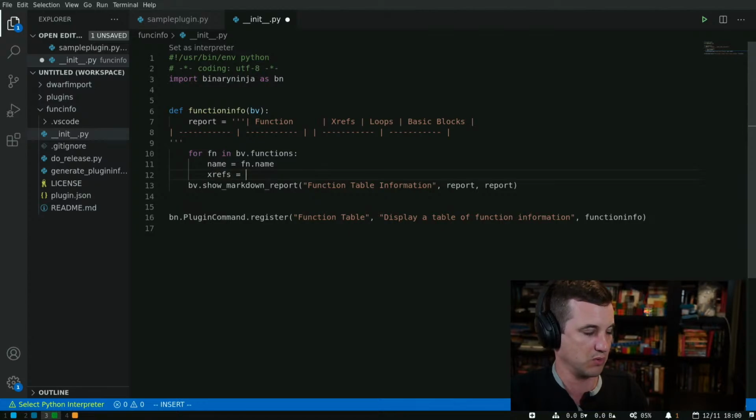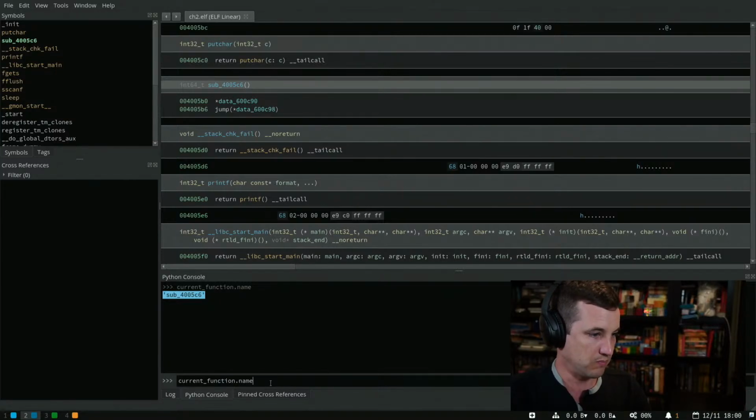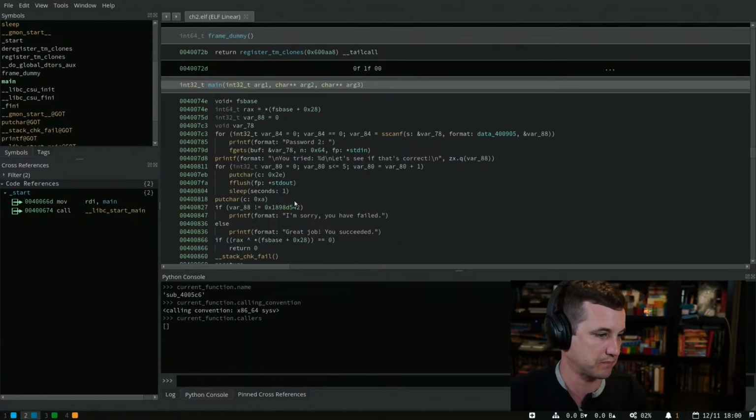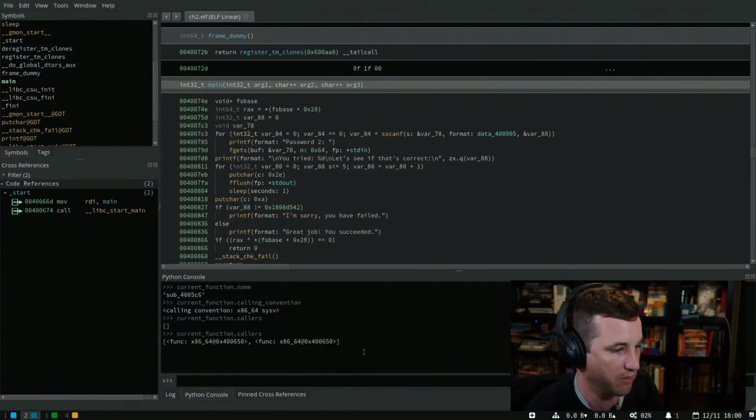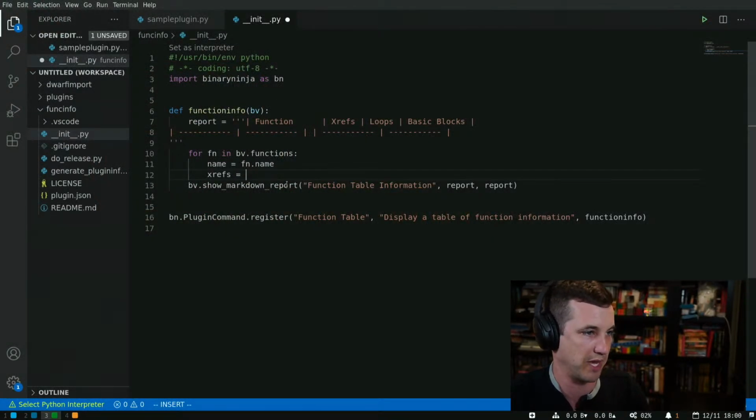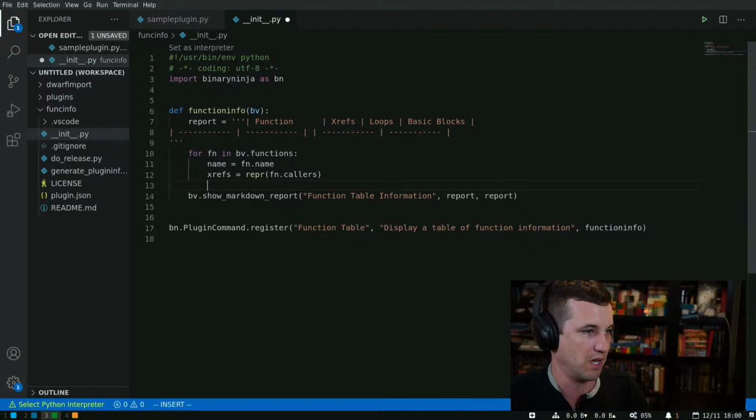The xrefs equals, let's see, how do we want to show the xrefs? Current function dot callers is just not calling convention, colors. There's no cross references to that one. So let's go to main. And like, I mean, that works. We could literally just do a repr on that list and we could throw it into that field for the simple first pass. So there's the cross references. Loops, we're going to leave empty for now.